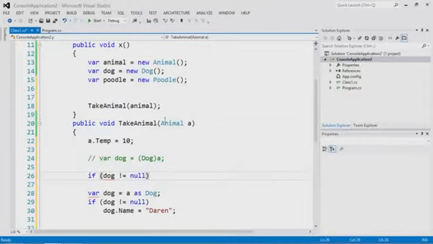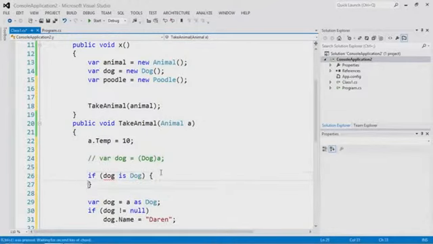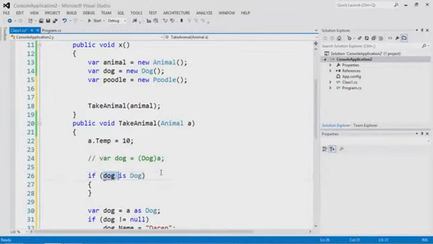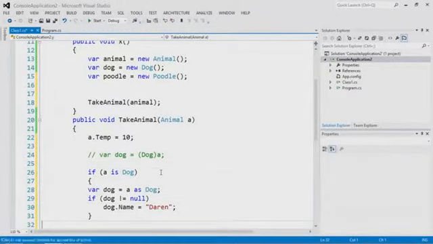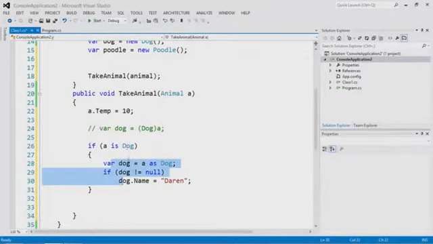Now we know it's an animal, but it could be a dog, it could be a poodle. All right, so what do we use? We use is. Is and as. They're all very good friends with each other. So if it is a dog, then we do some operation inside it, if animal is dog. Right, so we could do it just like this. Now, none of this would run if it's not a dog in the first place. Okay, so we know that that A as dog will evaluate to a dog.